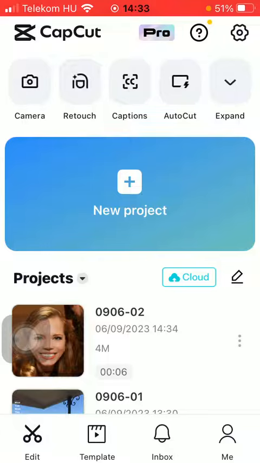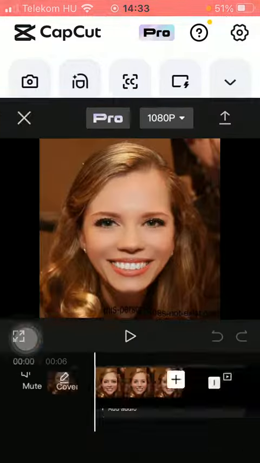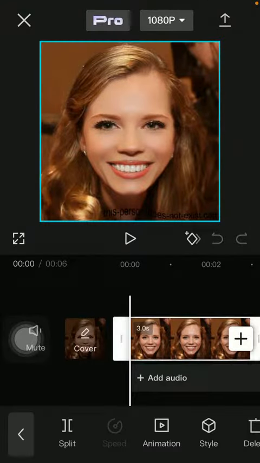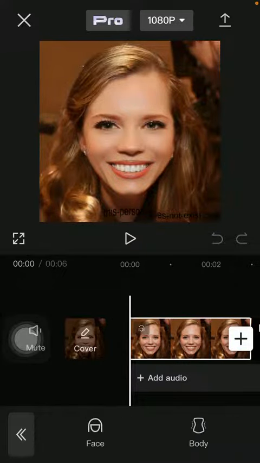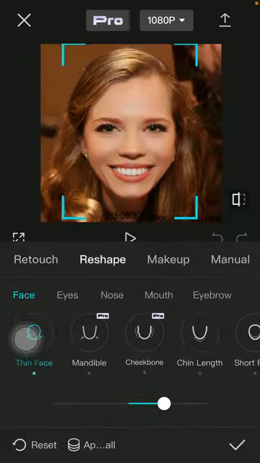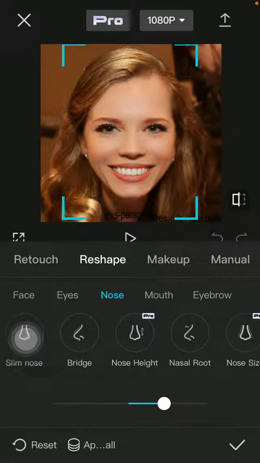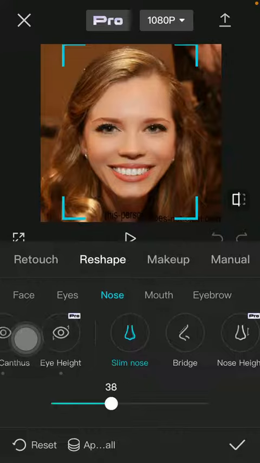First of all, open the app on your phone and tap on the edit button down below, select a project and then tap on the edit button. Slide to the left side and click on retouch. Tap on face at the bottom and tap on reshape in the middle of the page. Tap on nose, which is a subcategory. Tap on slim nose, and here you can use the slider to make your nose slimmer.